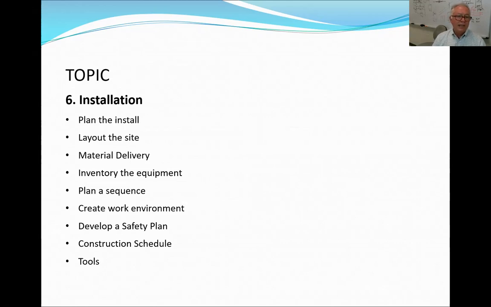Installation. So we got to plan the install, and we'll be doing that here in just a little bit. We're going to be drawing on the board behind me, the entire layout of the system and how it's going to look and what we're going to be needing. Then we'll lay out the site. Once we get out to the job site, we'll get that laid out.